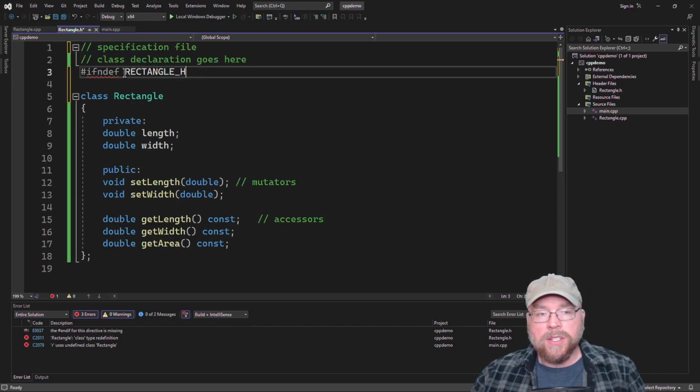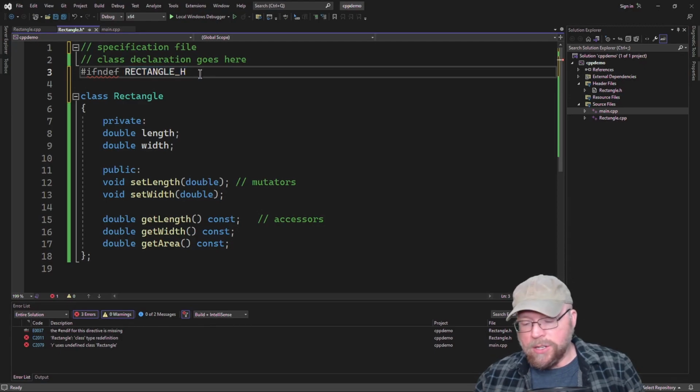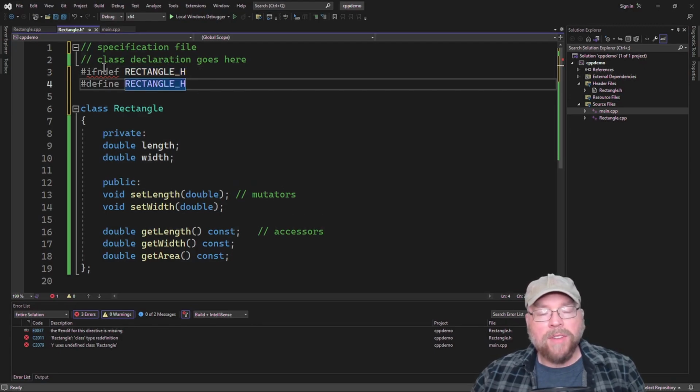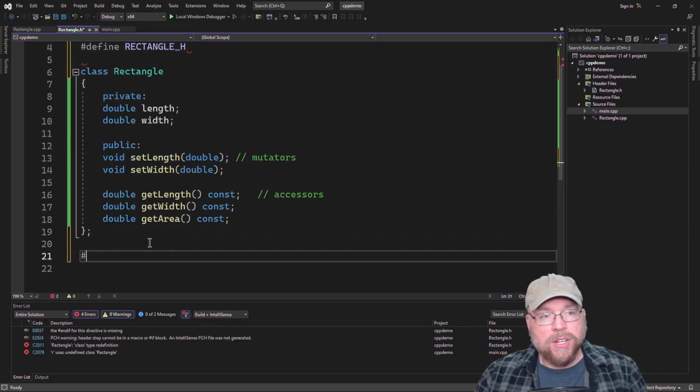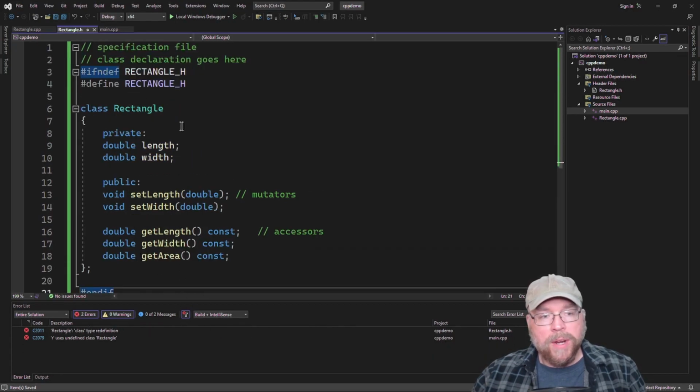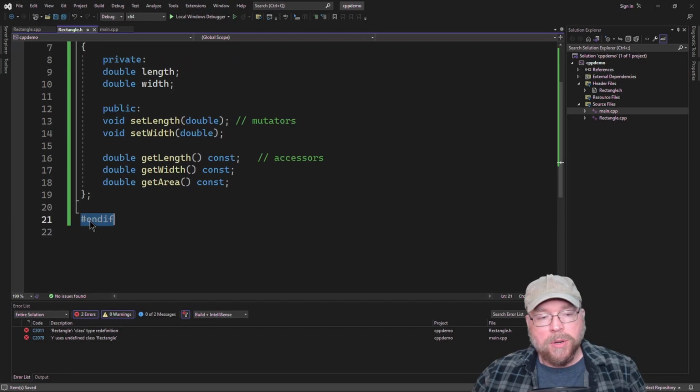So they're saying if this thing called RECTANGLE_H is not defined, then we'll define it. And then we have to have a matching endif. So after the end of our class declaration, at the end of our file, we'll do endif. This is kind of like the opening and closing curly braces for these preprocessor directives.